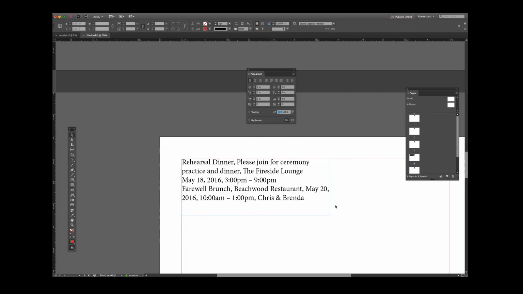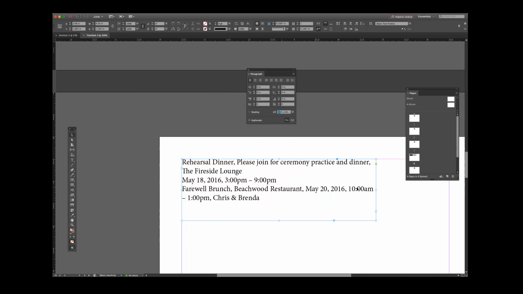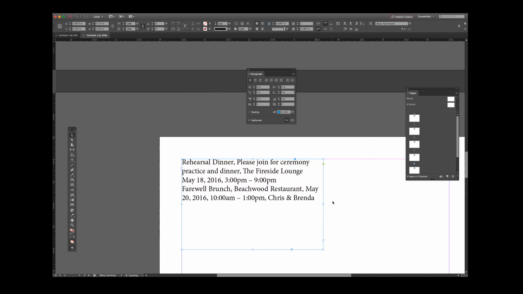So that's kind of the first thing you want to do when you have a block of text. Now, here's our exercise. We're going to get a little trickier. What I want to do is have you format this. We have the text, but now I want you to format it. What do I mean by format? Well, right now it's just kind of a run-on sentence. Rehearsal dinner, please join for ceremony, practice, and dinner, first fireside lounge, etc., etc. How do we break this up so that it reads more like an invitation? You don't have to design anything, but what would be the first thing that you would do to break up the text?